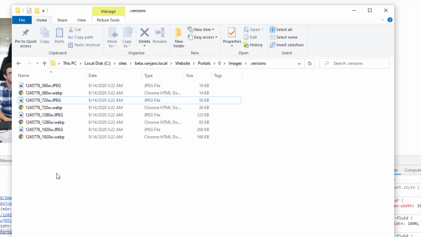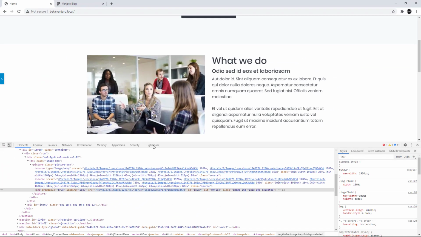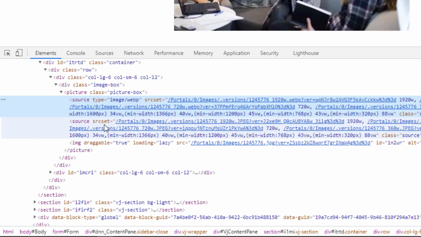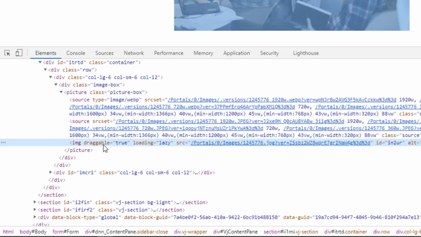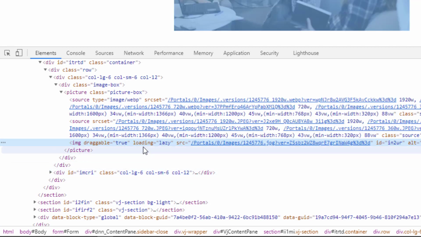All right, so now that we know we have 8 different versions to work with, let's look at the magic. We already looked at the fact that there are 2 different sources: there's WebP, and then there are the fallbacks. And then there's the default image tag too, which points to the file that we uploaded. Now notice that it has the loading equals lazy attribute, which basically takes care of the lazy loading for us. So that's super cool and easy. But let's look at the more interesting stuff.